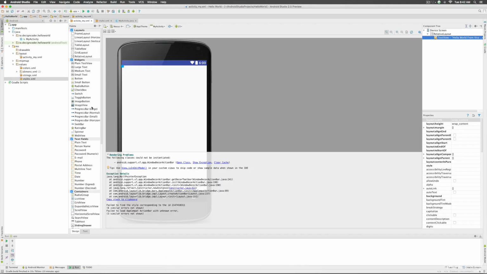Now this has something to do with this file called styles.xml. This basically defines how your app looks, how all the widgets are colored and so on. It's like the CSS file of your website, somewhat like the CSS file.